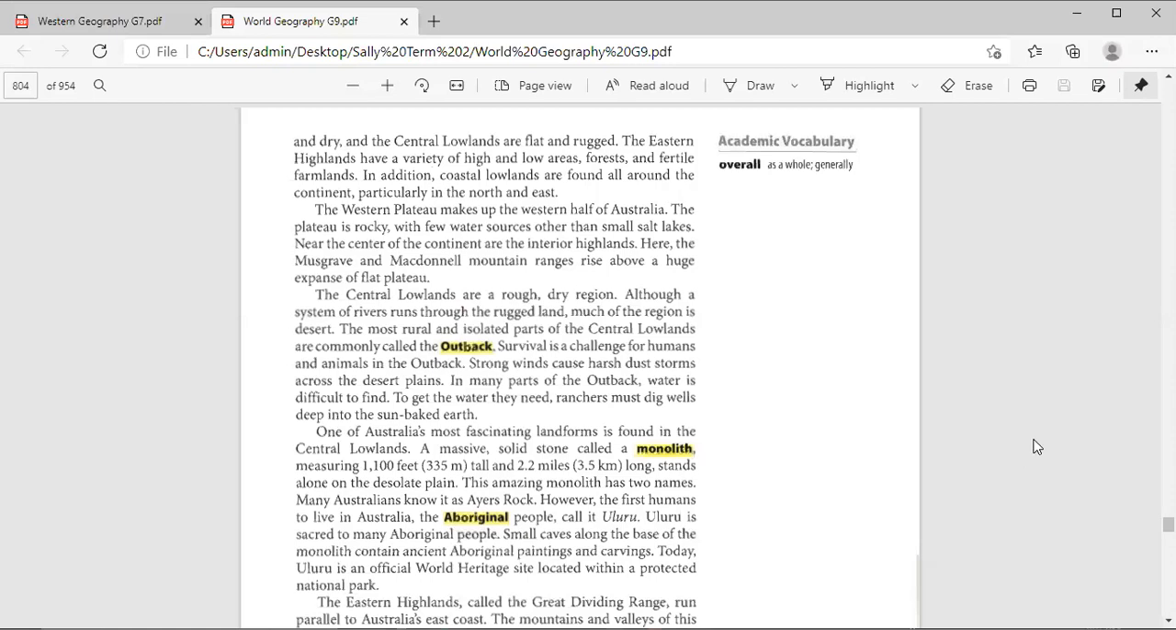Why is it considered very important for the Aboriginal people? Hana Hani, why is the monolith considered one of the most important physical features for the Aboriginal people? Debolina. Because it's sacred. Yes, and it has what inside it? The small caves with ancient Aboriginal paintings and carvings. Thank you very much, Debolina. Actually, it's considered sacred because it has small caves inside, which have carvings and paintings of the Aboriginal people.